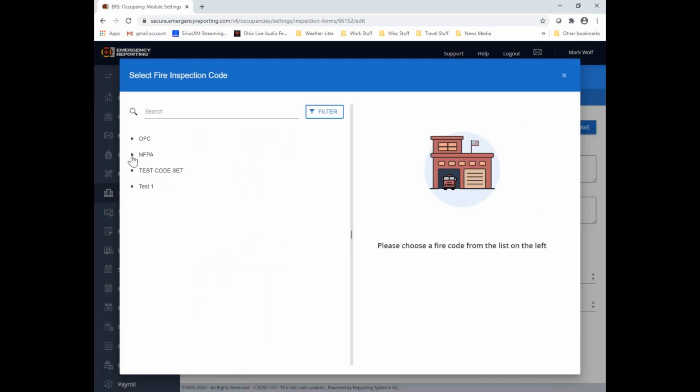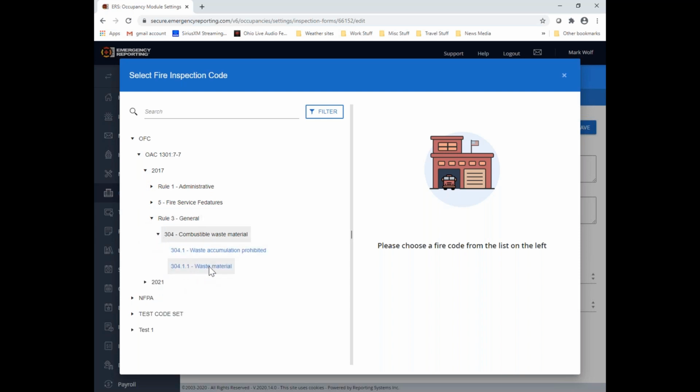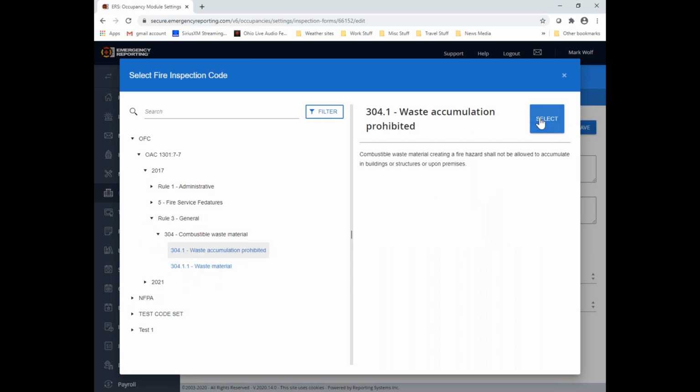Add fire code to number 4, and we're going to kind of stop there. I think you guys will get the point very, very quickly on how we need to go down through and pick the codes.